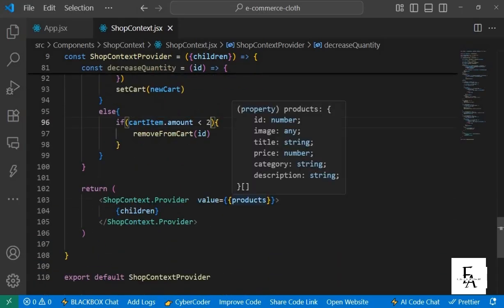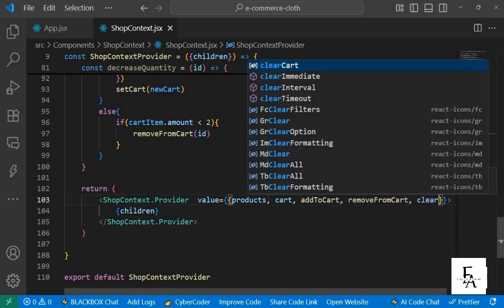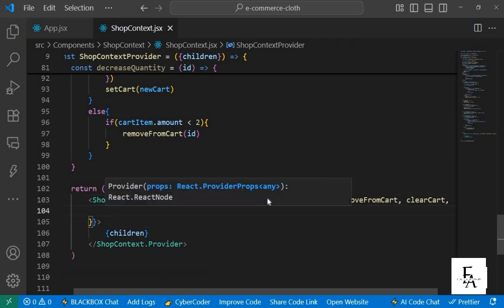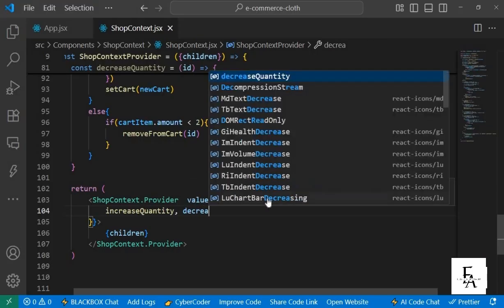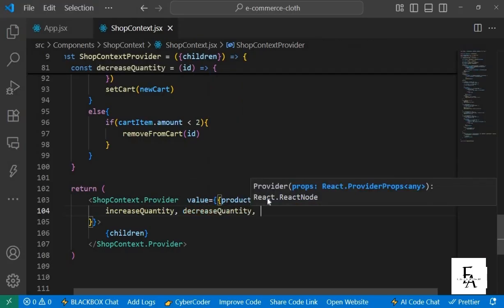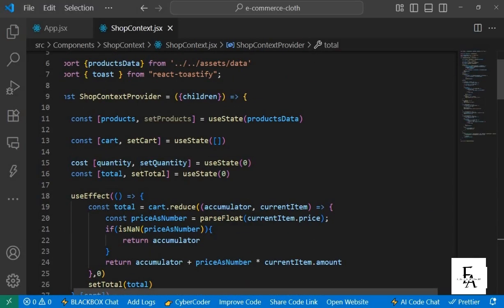And now we need to add them to these values here so that other components can have access to it. We need the cart state. We need the add to cart function. We need remove from cart function. We need the clear cart function. We need the increase quantity. We need the decrease quantity. We need quantity itself. And also we need total states. Okay, so we have all the functions right here.